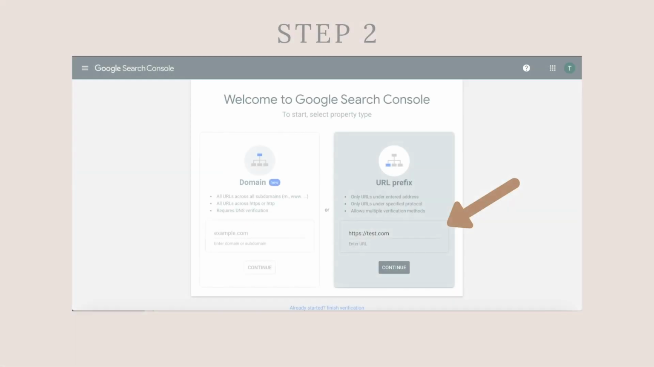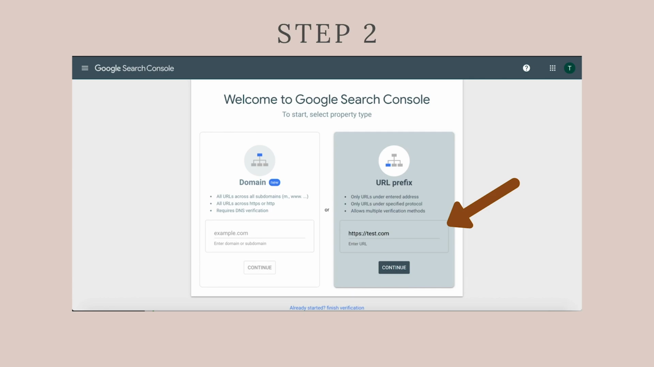You're going to be asked to choose your property type. There are two options here. Select URL prefix and then copy your URL in the box. Make sure and check how it appears in your browser bar so that it's the exact address.